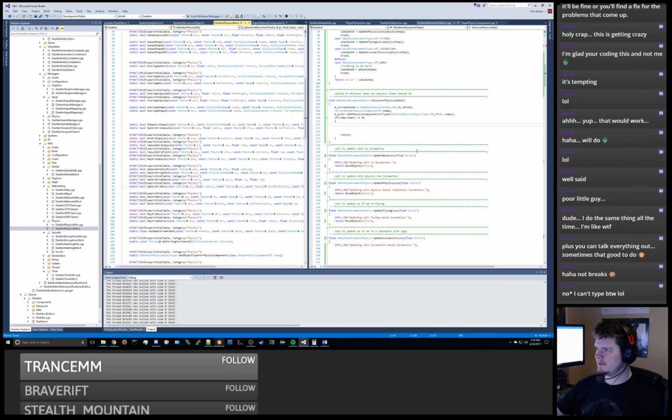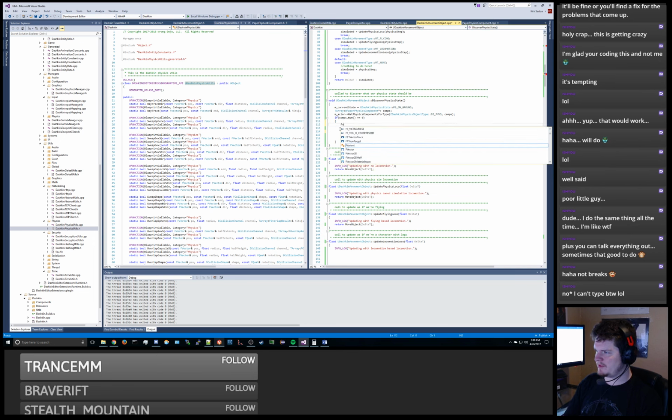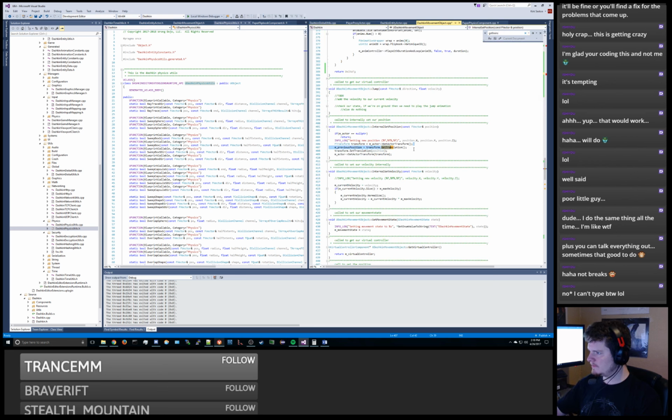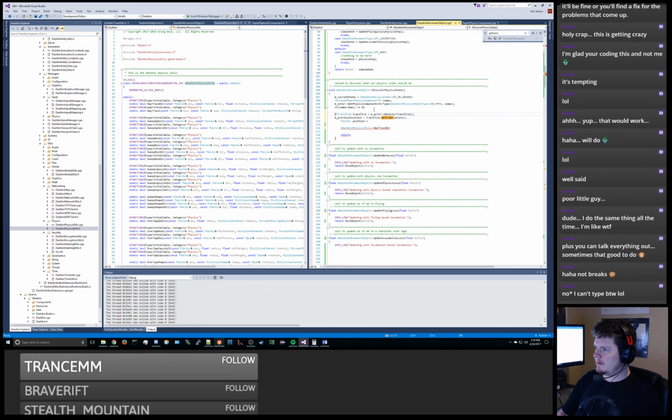Again, that's physics utils, ray trace direction. So let's just go ahead and be explicit, and we can come back and optimize stuff later. So position is going to be this right here. So that's going to be our position. Our direction.